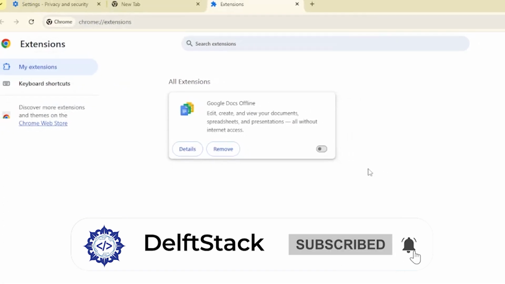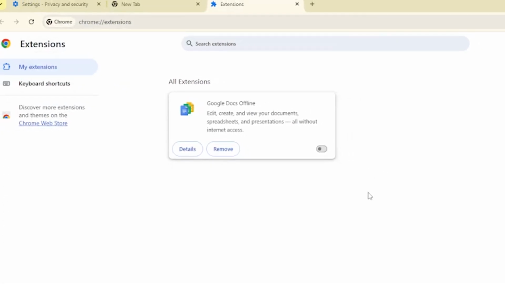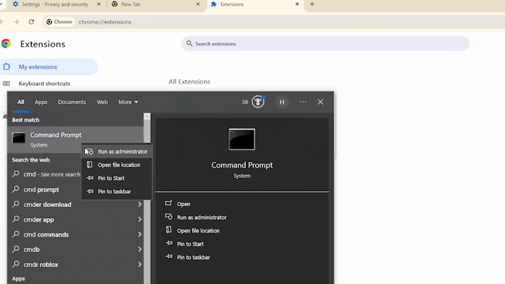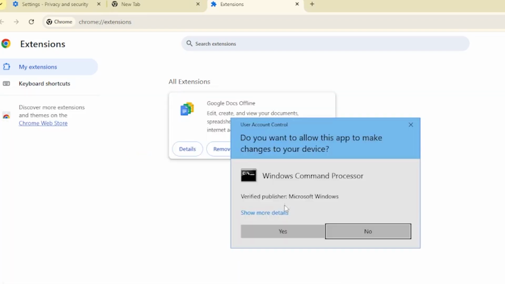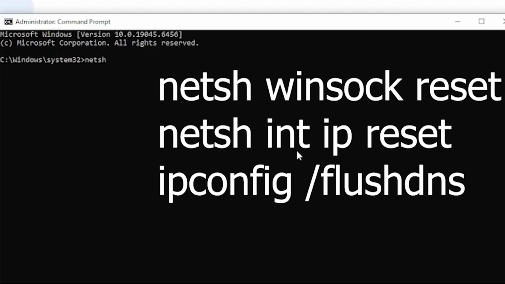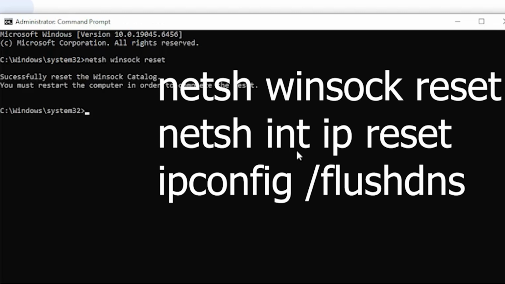If the problem persists, try resetting your network settings. Press Windows key, type CMD, then right-click Command Prompt and choose Run as Administrator. Then run these commands: netsh winsock reset, netsh int ip reset, ipconfig /flushdns.